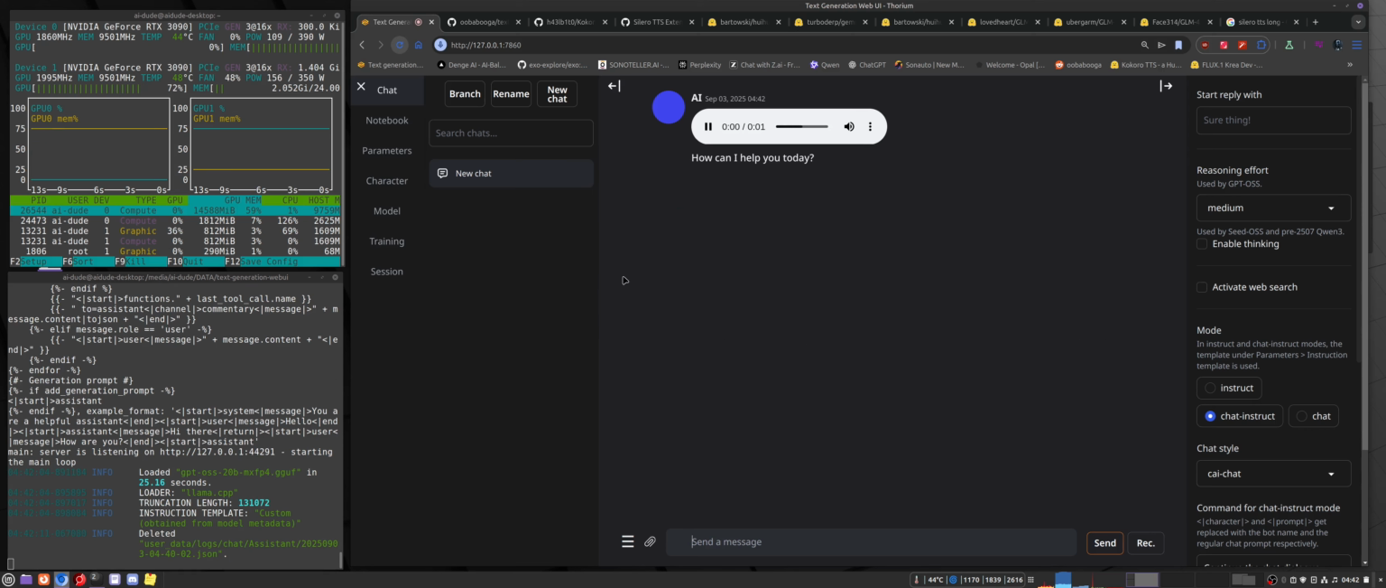Delete the chat. See here, it's GPT-OSS, so it's set to medium thinking, and now, how are you?